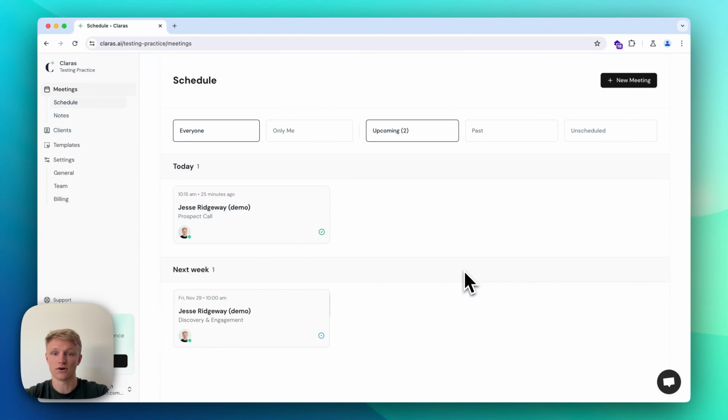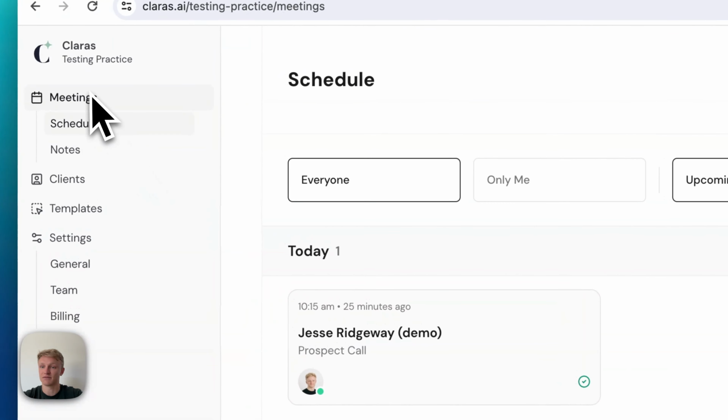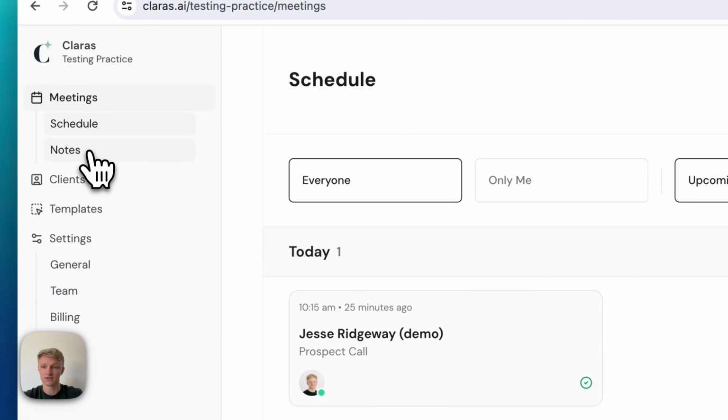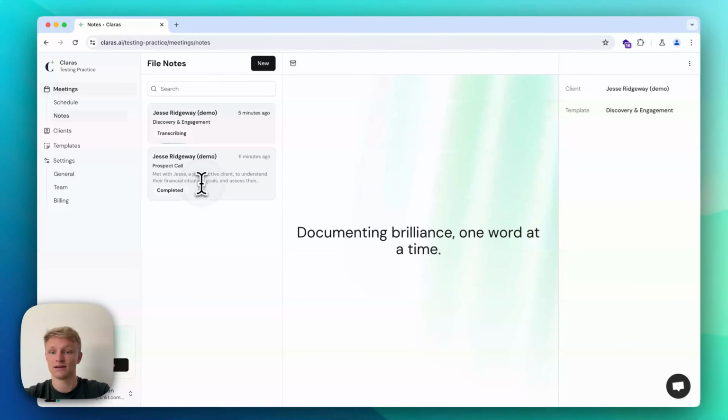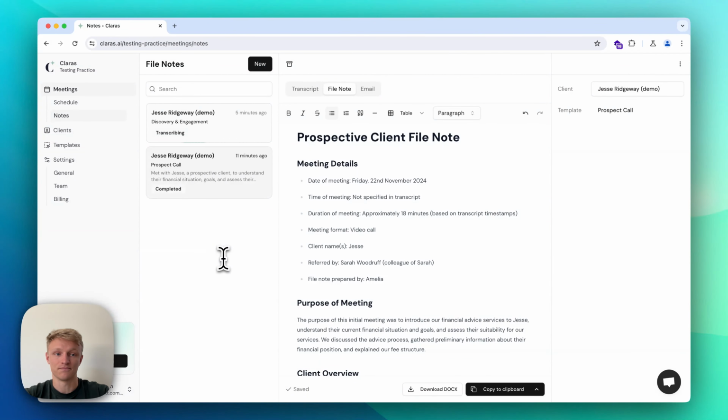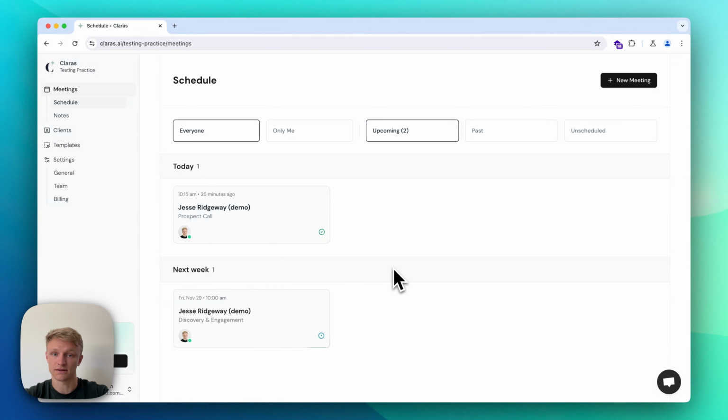So that's a quick run through of the new meetings feature and the new schedule layout and the layout of those pages. If you're a long-time user of Claris and you're used to the more of that inbox style list, we still have that. That can be found under the meetings and under the notes section. And here is exactly the same as before and has all the same functionality. The only thing to note is that both the file notes from this view and the meetings in this view are exactly the same thing.